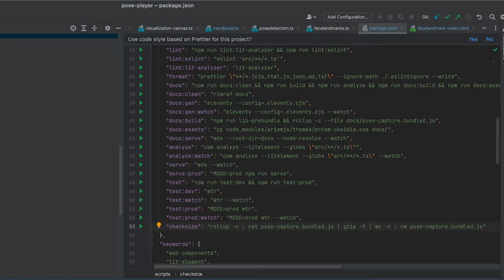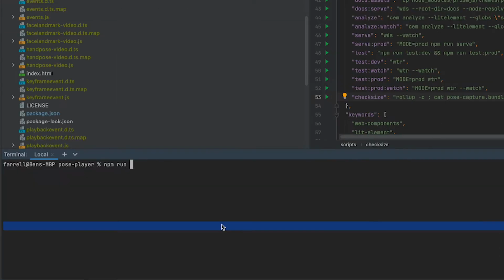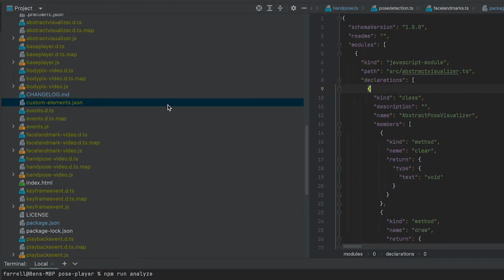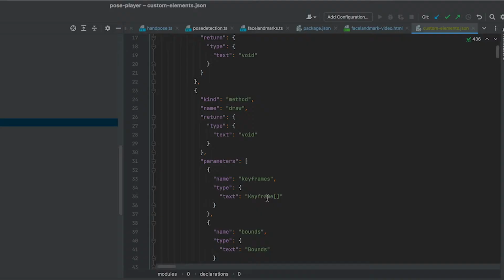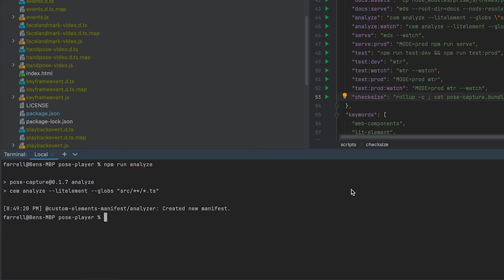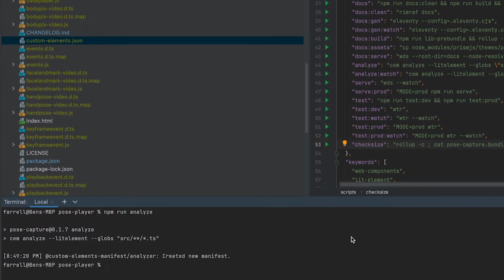So in terms of other tasks we have, check this one out. It's called analyze. And what this one does is it analyzes our component based on that bundle. So it needs that bundle as an input, but then it runs a tool on it to generate a custom element manifest. So let's try that out. npm run analyze. And yeah, it says it created a new manifest. So this is that manifest, that custom-elements.json file. This is going to be pretty handy for our documentation. You'll see why.